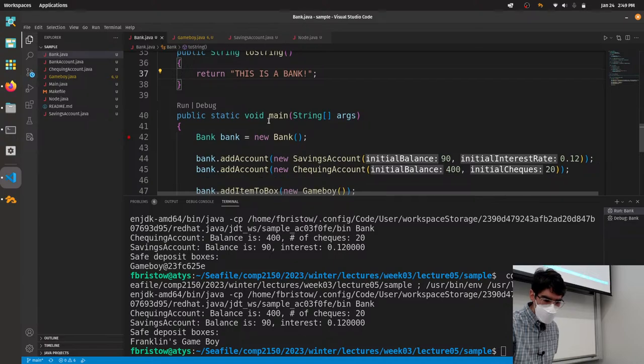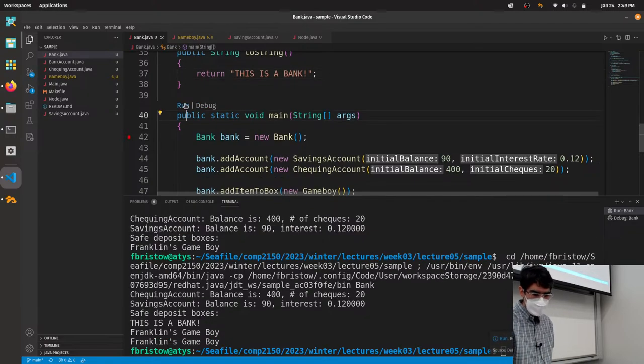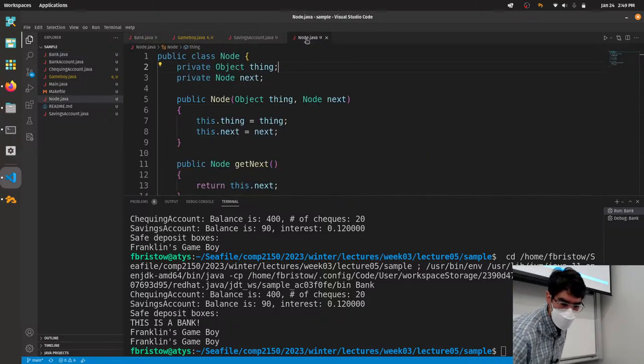Very emphatically, this is a bank. This is a bank. And we can put it into a safe deposit box. We've got a list structure now that can accept any type.